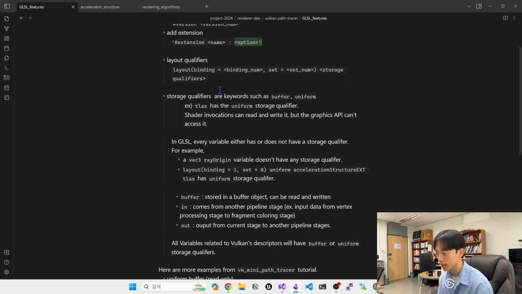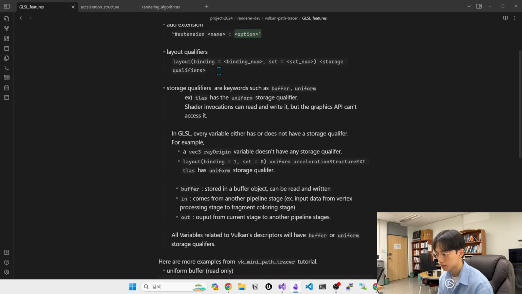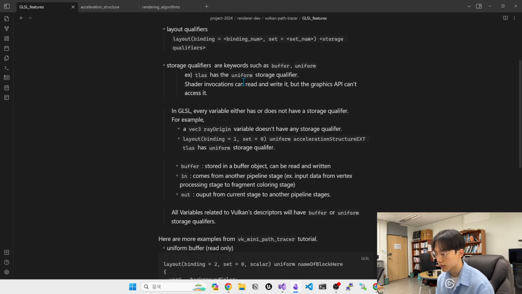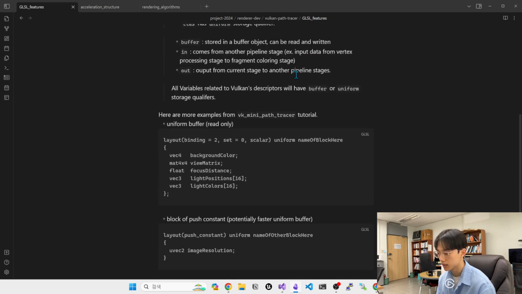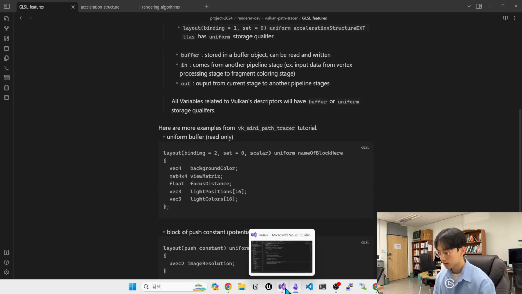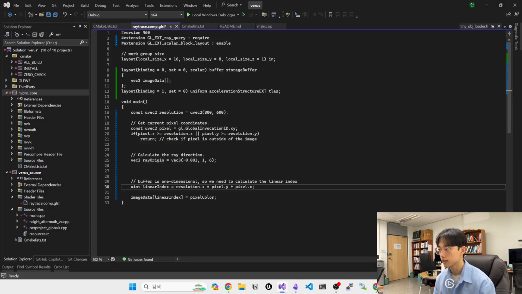And there are layout qualifiers to specify the information for descriptors in Vulkan. And storage qualifiers are keywords such as buffer and uniform. These are some kind of long, so I will stop here. So let's start the next chapters.